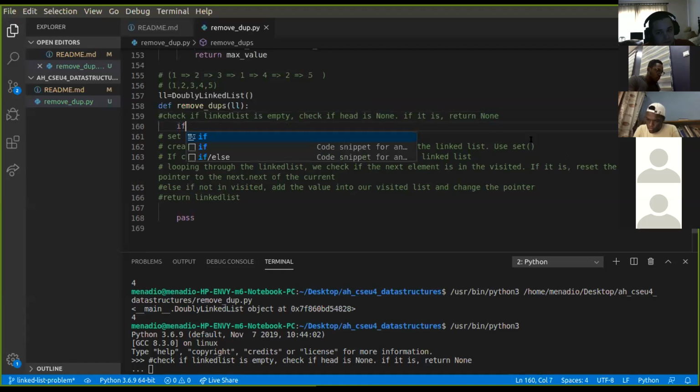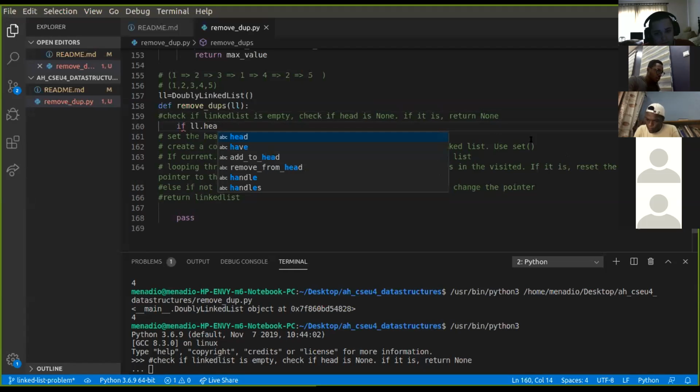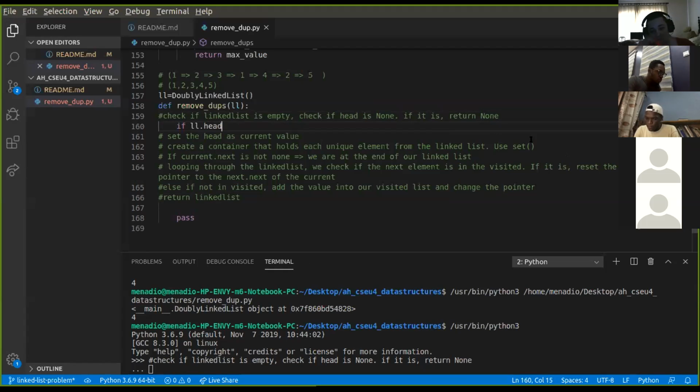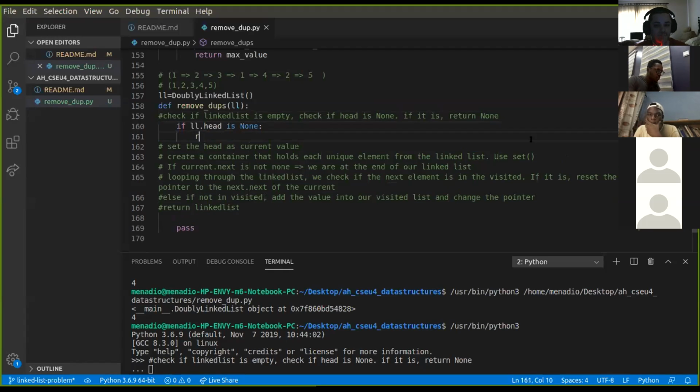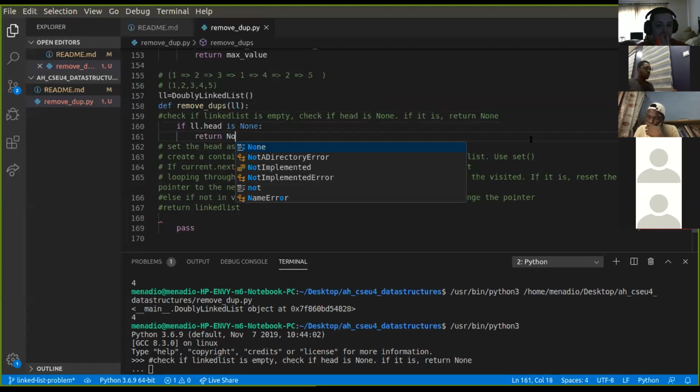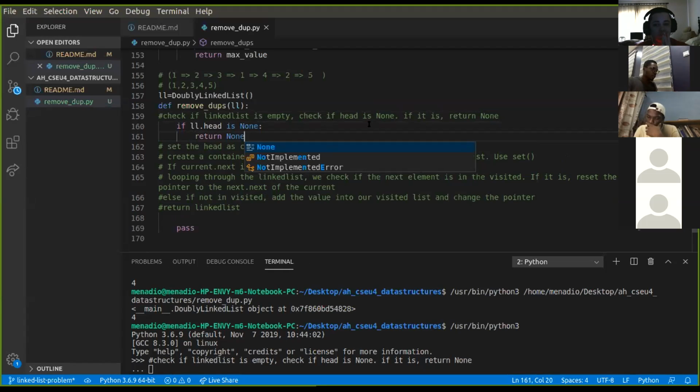If our linked list head is empty, then we'll return none. Okay, that means nothing can be done. We'll just leave that there.